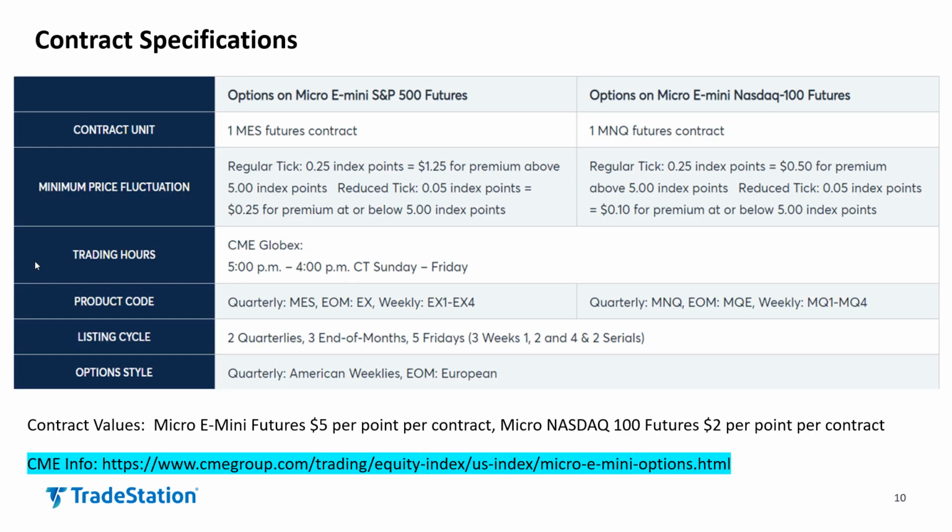Okay, so here are the contract specifications for the 2 products that we're talking about. On the left is the micro E-mini S&P 500 futures, and on the right is the micro E-mini NASDAQ futures. The Globex trading hours are in play here, 5 p.m. each afternoon until 4 p.m. the next afternoon, Sunday through Friday. Here are the expiration codes that you need to be aware of.